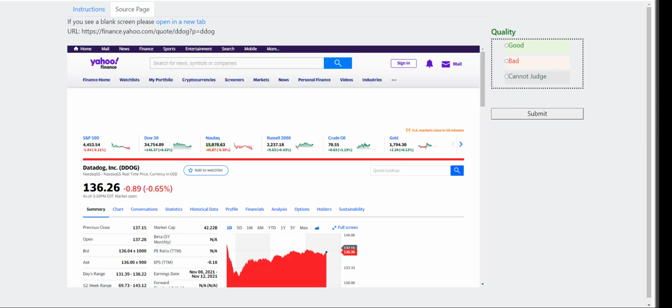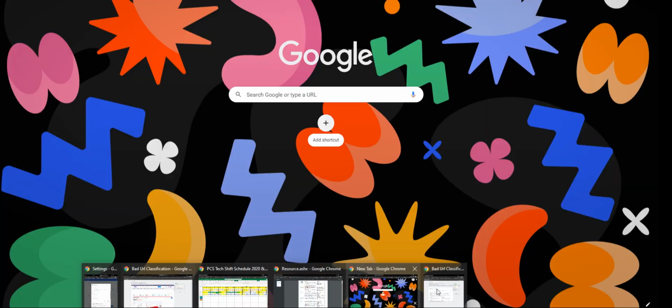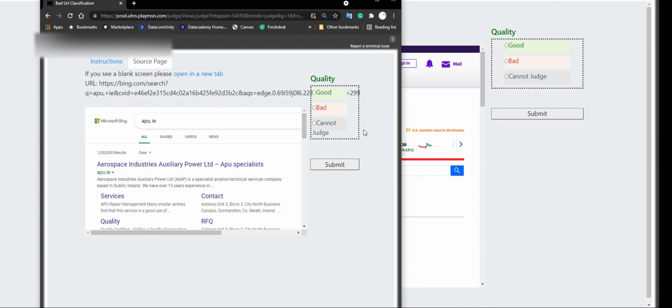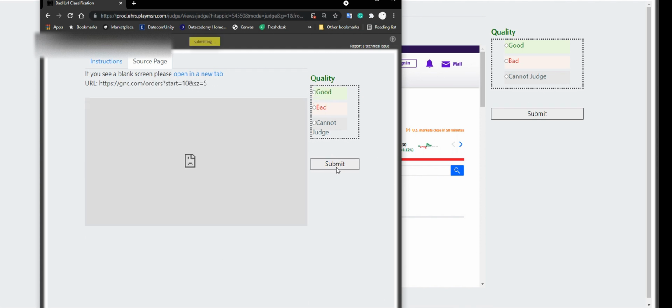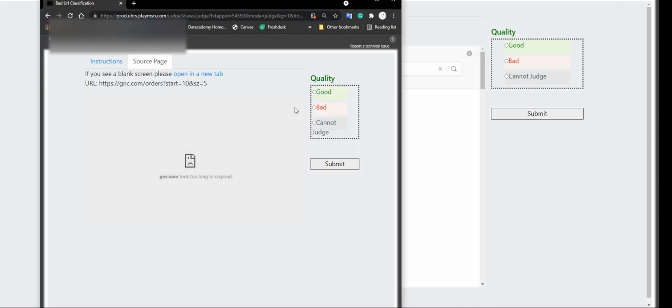Now let me go back here to the other one. Okay, where is that? Bad URL. Okay, I got two browsers open so I can get more hits. So this one is a good site. Click submit. This is a good site as well. It's not loading, but I know it isn't.